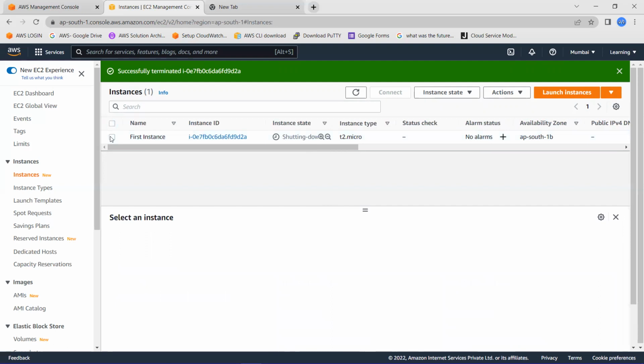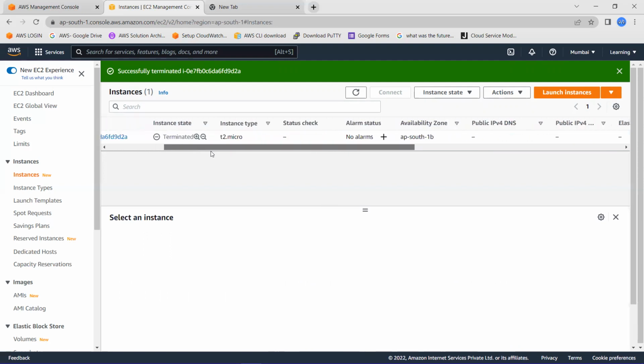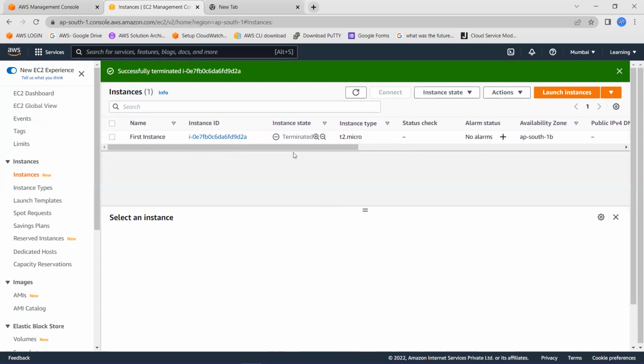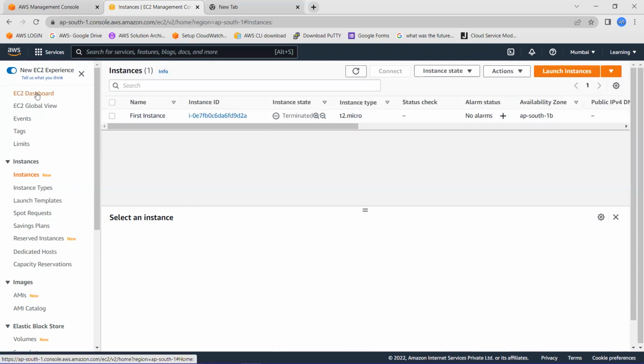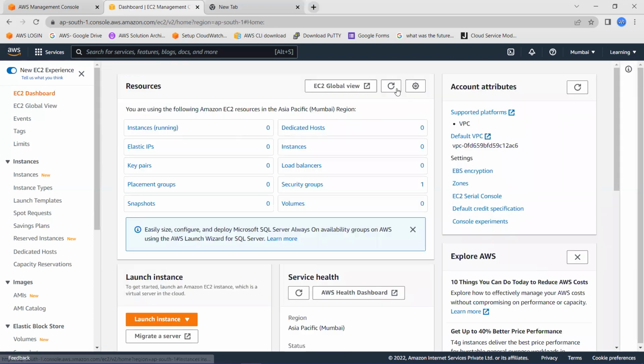Once your practice is completed, you need to terminate like this. You need to use this AWS account like this. If you're not doing it, you need to pay an amount to AWS, right? After you terminated successfully, go to the EC2 dashboard. See, instances running is 0. This will disappear after some time, so no need to worry about this.